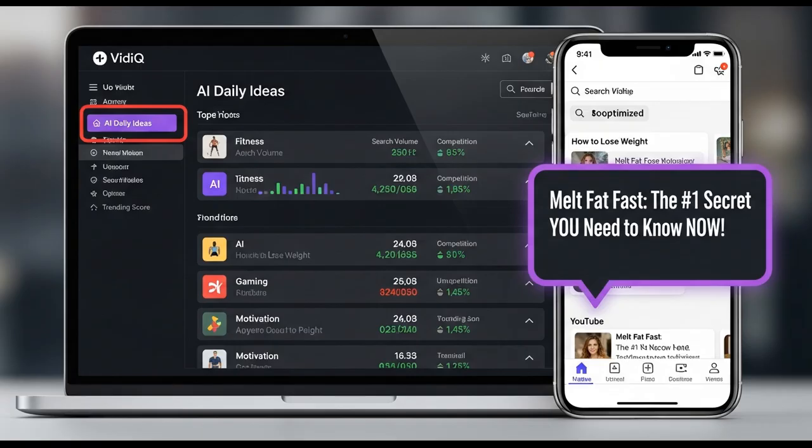Next, use the AI title generator to create high-converting titles. Instead of something basic like AI tools for YouTube, the AI might suggest a stronger option like this free AI tool is secretly growing small YouTube channels fast. Notice how it adds power words, curiosity, and urgency to make people want to click.